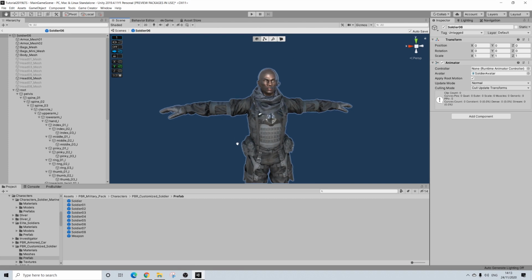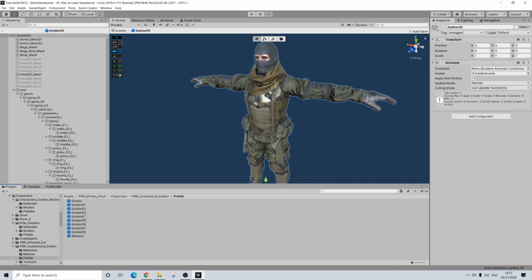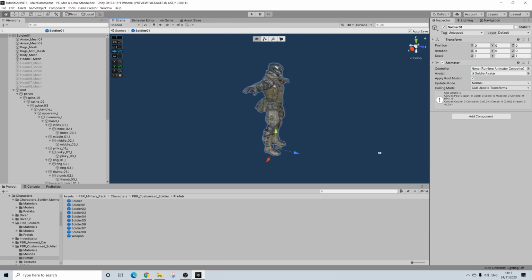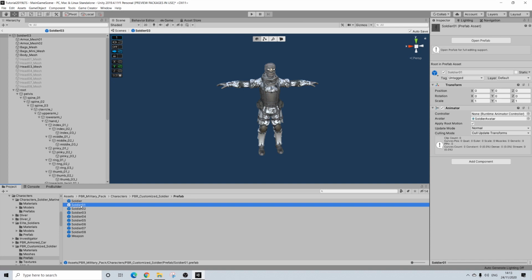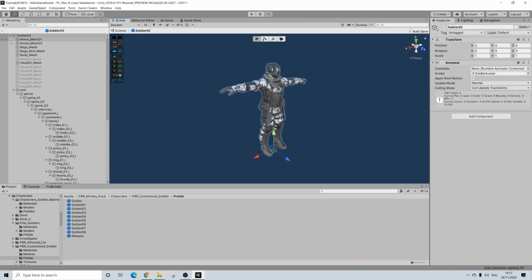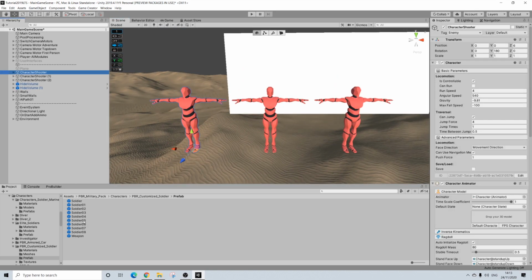Should we pick him as well? This looks like an enemy. 5. I'm not really sure what's going on with their heads. This one looks nice. So we'll pick 3, 5, and, whatever, we'll pick this one as well. So there we go. 5.